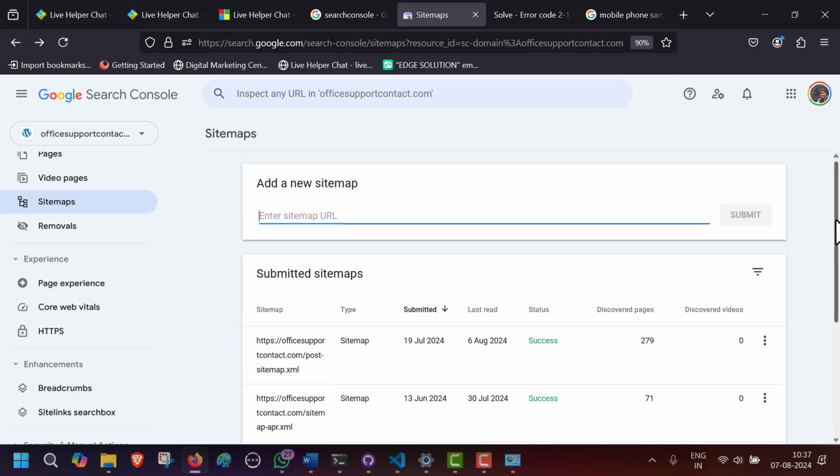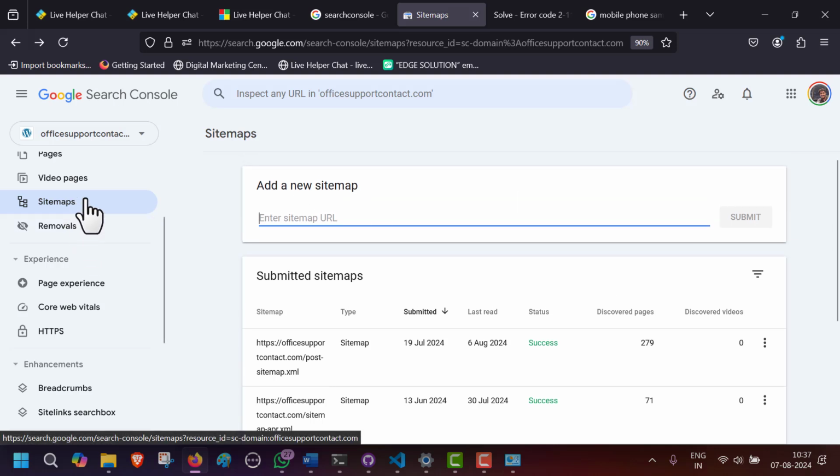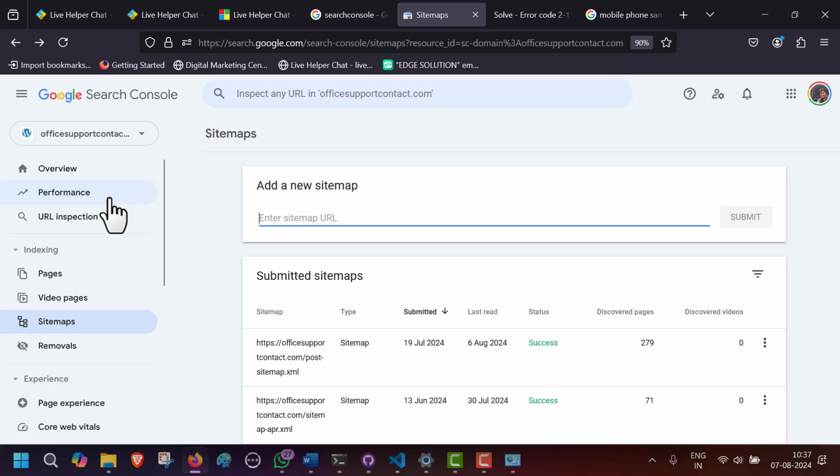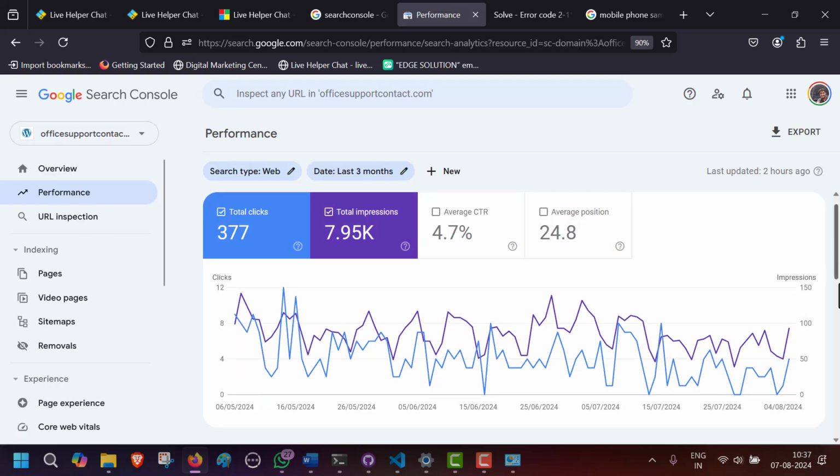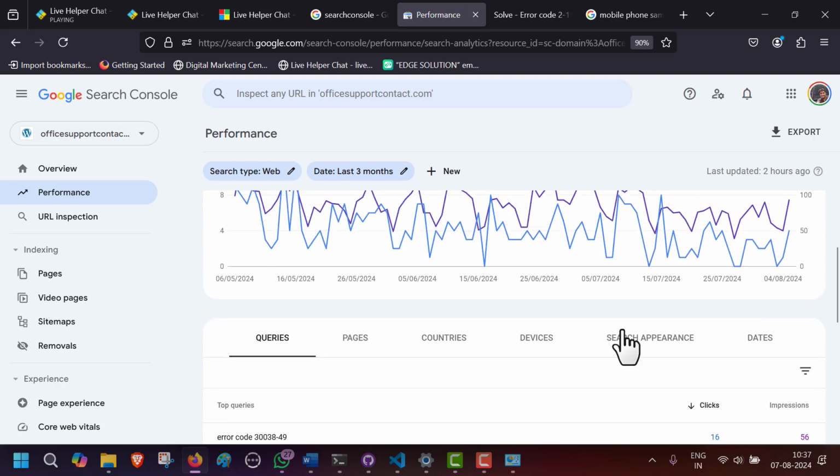We can create any number of sitemaps. There is no such limit, but just avoid making duplicates. Make it for different categories. Let us not resubmit the same kind of sitemap again in another XML file.